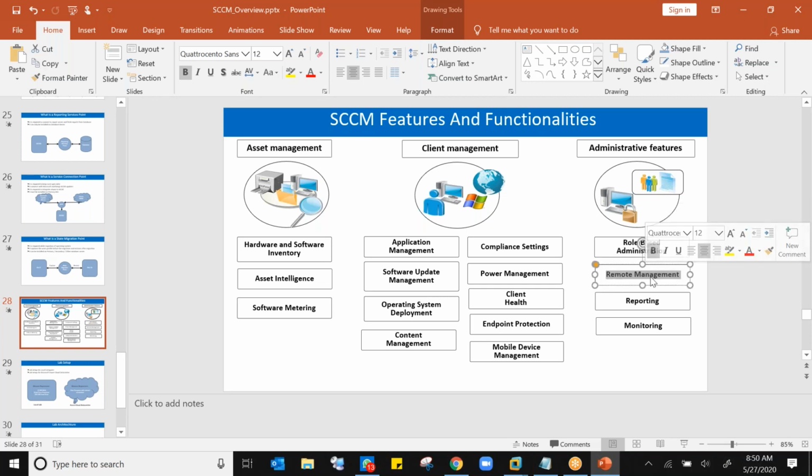Remote management: you can remotely manage, just like I am sharing my screen with you guys. Similarly, your user can also share their screen with you, the SCCM administrator, using SCCM functionality. That's one of the functionalities of it.